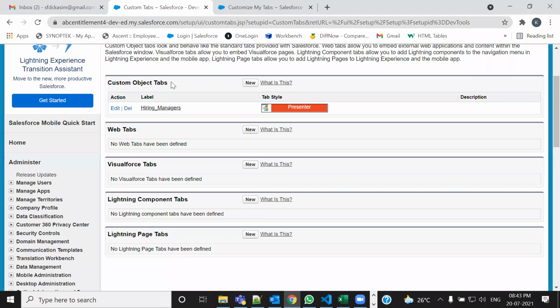Here it indicates how many custom object tabs we have created, how many web tabs, how many Visualforce page tabs, how many lightning component and lightning page tabs. These are the 5 types of tabs inside Salesforce. This is what I have written there, nothing different. Now we are going to create a new custom object tab.